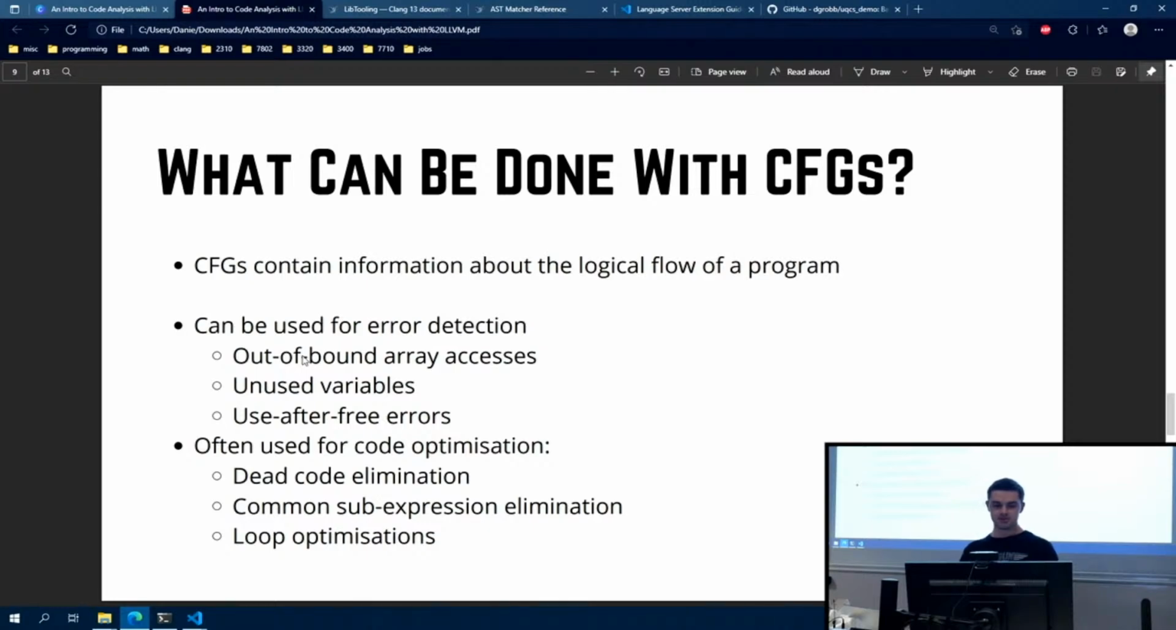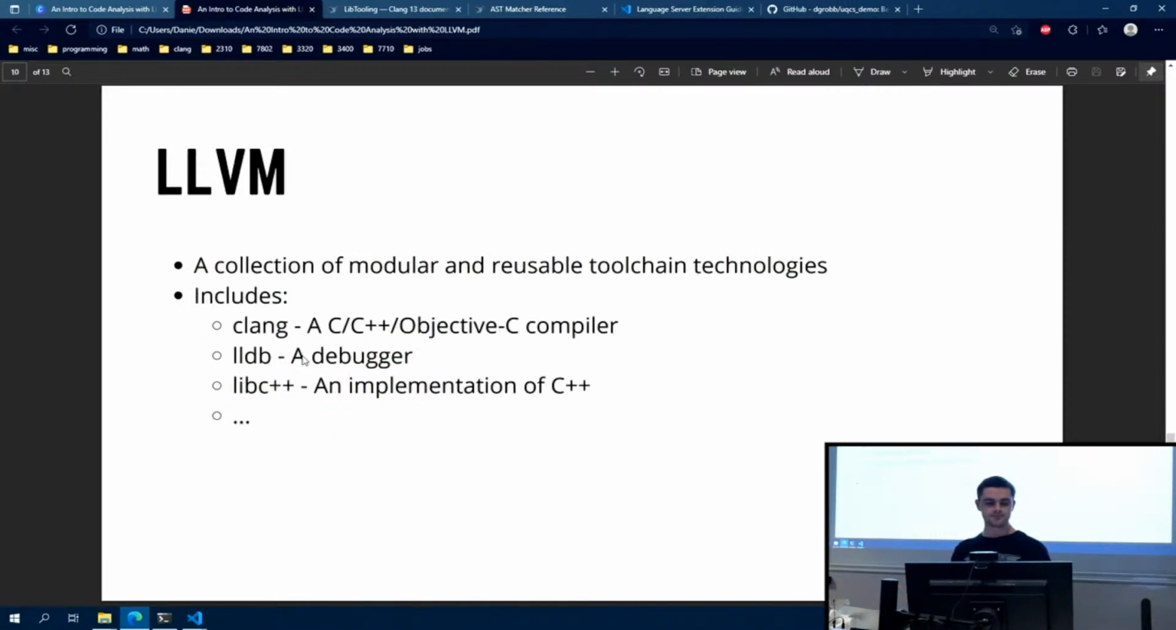Okay, so that's the basics I wanted to cover in terms of the initial steps of analysis of what abstract syntax trees are and control flow graphs. And now I'm going to go into the LLVM framework.